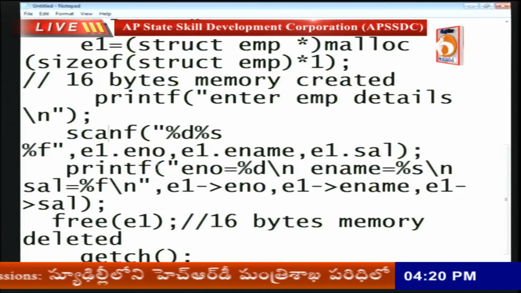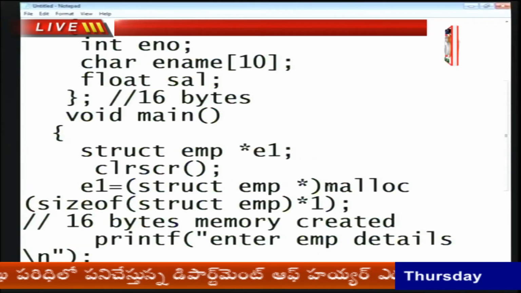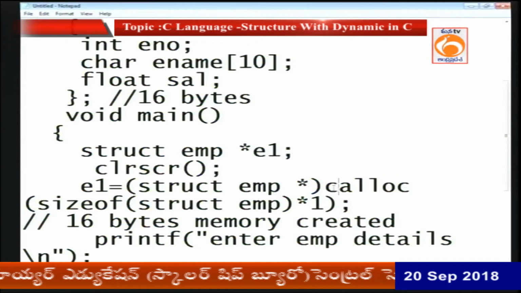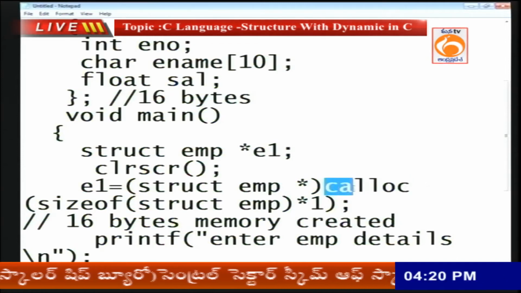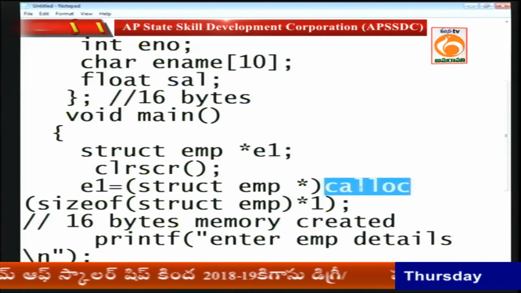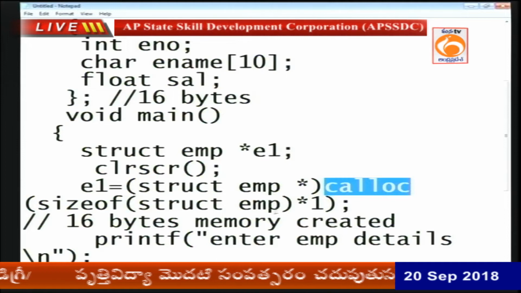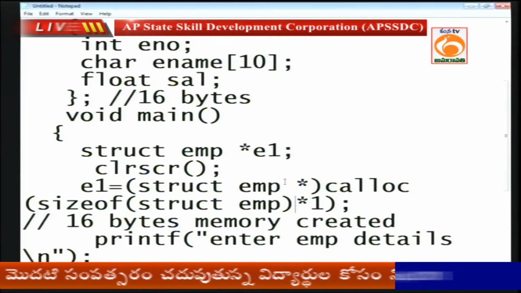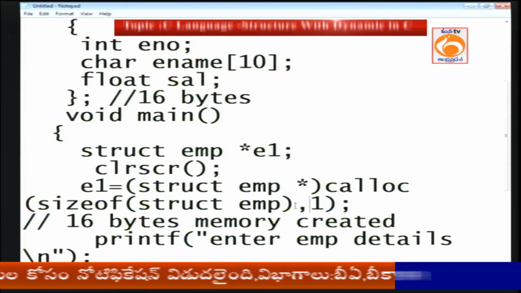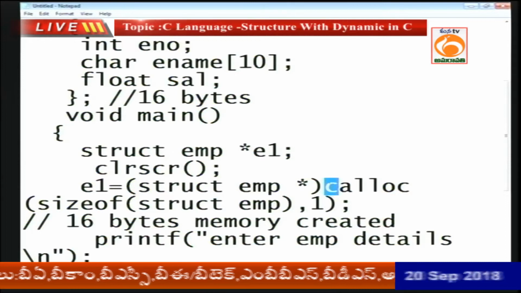Suppose in this program, instead of malloc, I can also use calloc for memory creation: calloc. Previously I used the malloc function, but now I have replaced it with the calloc function. When I use the calloc function, after size of structure employee, a comma symbol is to be used, not a star. What is the difference between malloc and calloc?